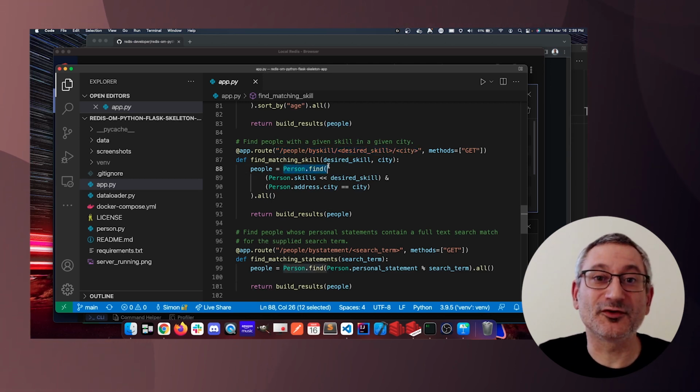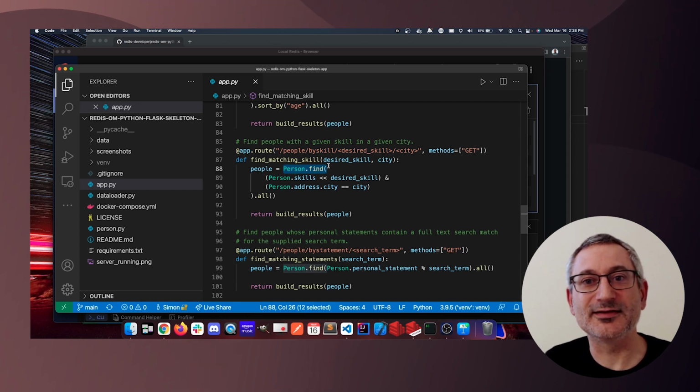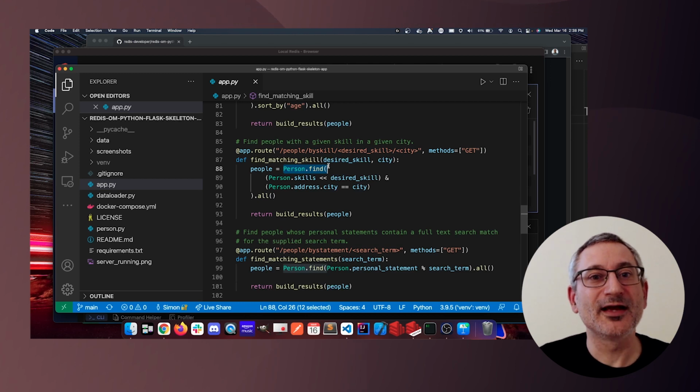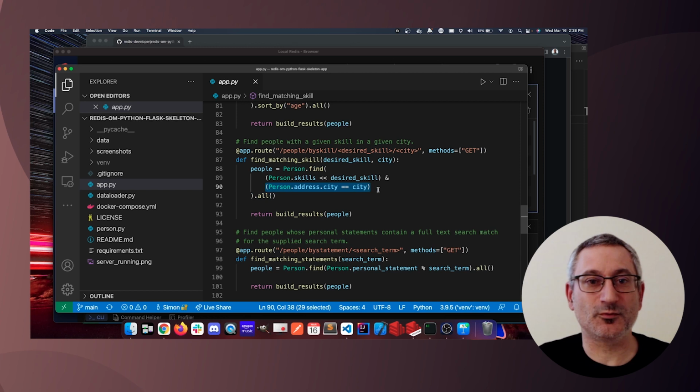Again, person.find, the Redis OM find function is going to be what we're going to go for here. And again, it's going to be fairly simple. So let's take the easy case first. We want to find the person.address.city.